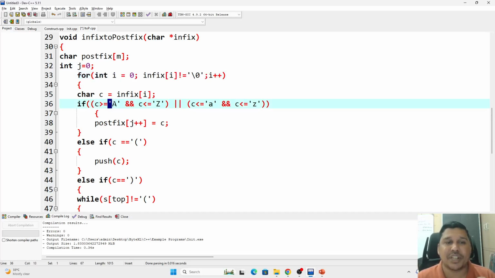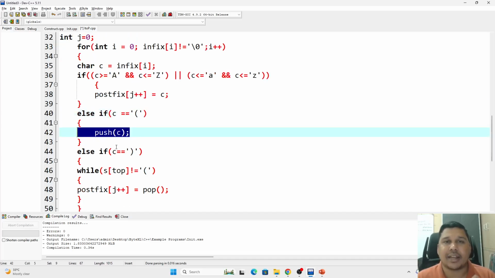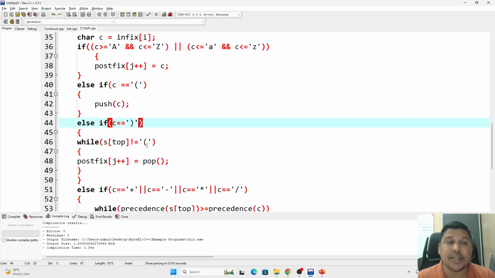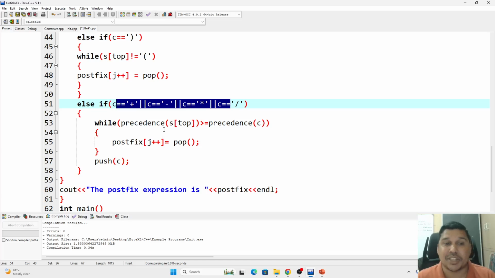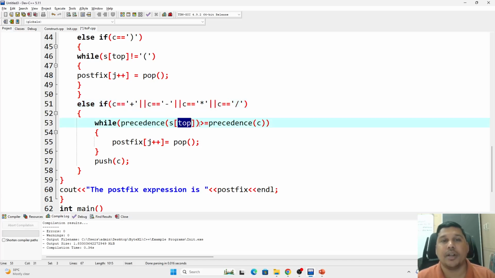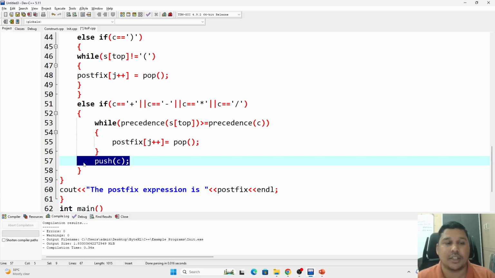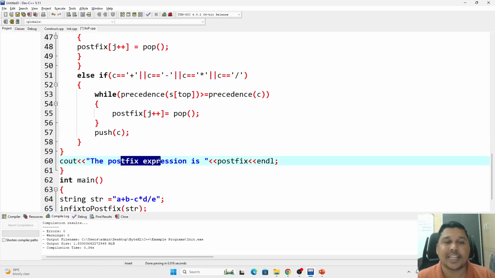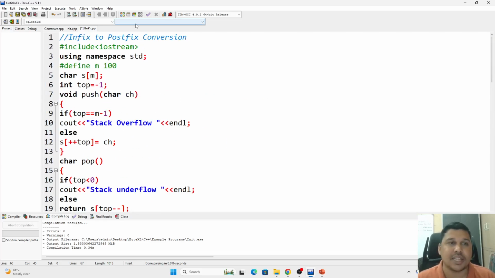That character I am checking: if it is an alphabet, enter it into the output. If it's an open bracket, add it to the stack. If it's a closed bracket, until you encounter an open bracket, keep popping out and add it to this string. Then if it's any of the operators, check the precedence of the current stack top and the current character. Accordingly, you do this. If not, simply push that into the stack, right? Then you print the expression as postfix endl, right? So in the main, I am giving this. Hopefully, it should execute.